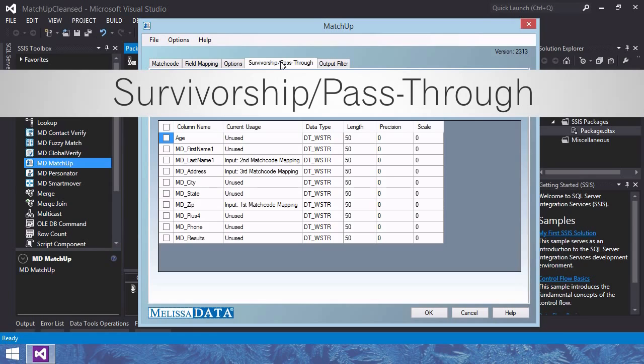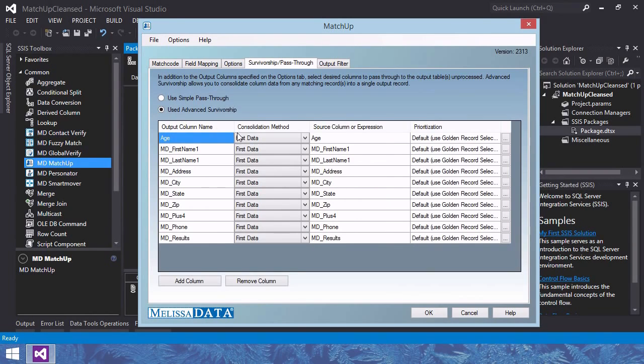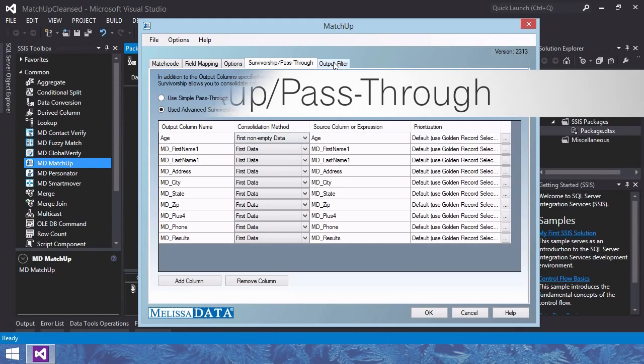Survivorship pass-through tab. Configure your desired output structure. Here you can choose to have simple data pass-through or use advanced survivorship. I'll set up an advanced survivorship and use first non-empty data for the age column. Lookup pass-through tab. Configure the optional second input source. This tab will only be visible if there is a second input source. We don't have one, thus you don't see anything.